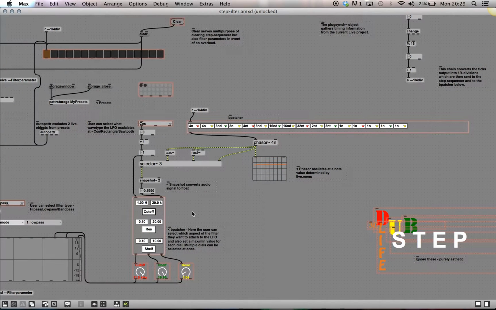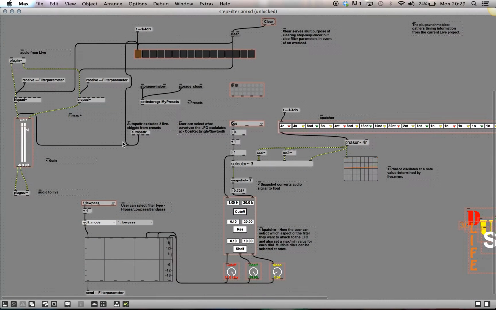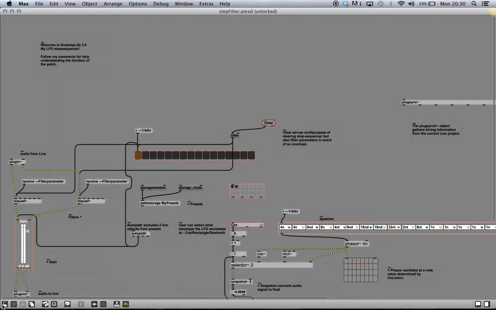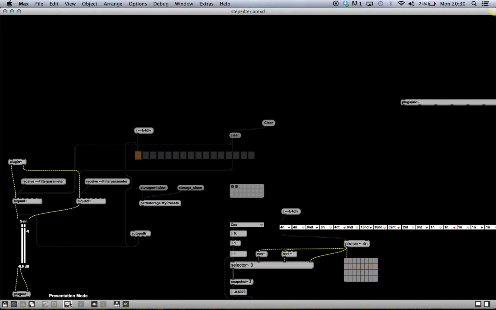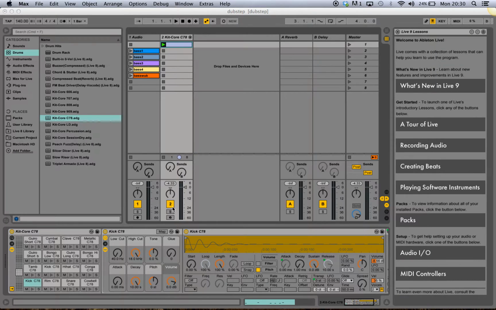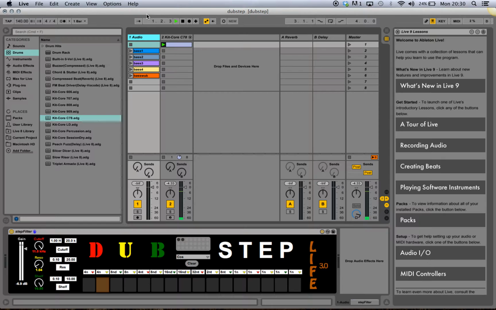Okay, cool. And then over here we've just got some aesthetic stuff. Obviously the presets here, and that is basically it. So if I lock that back up, put it back into presentation mode, come out of here, give you a bit of an idea of how it sounds.